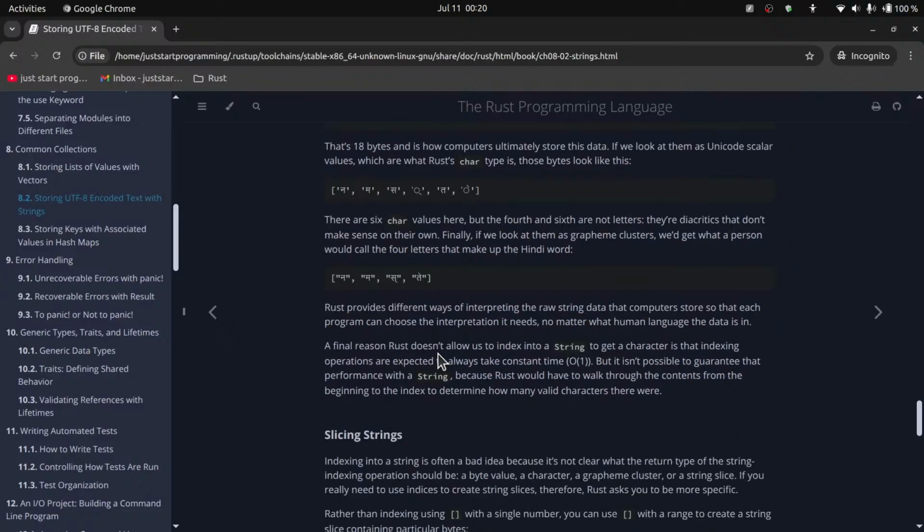The final reason Rust doesn't allow us to index into a string to get a character is that indexing operations are expected to always take constant time. Constant time, O(1). But it isn't possible to guarantee that performance with a string, because Rust would have to walk through the contents from the beginning to the index to determine how many valid characters are there.